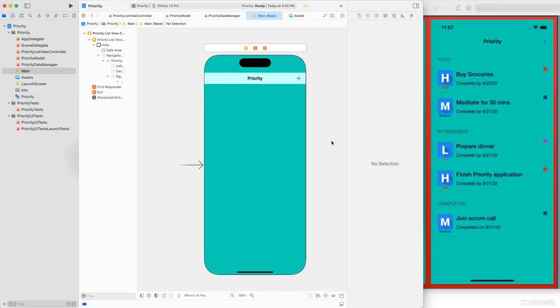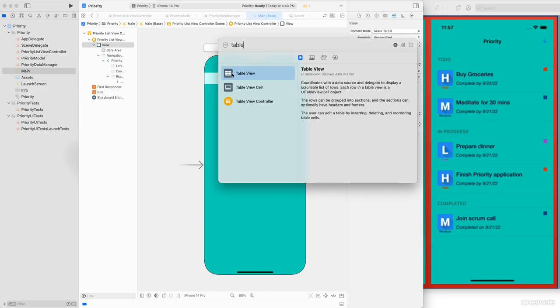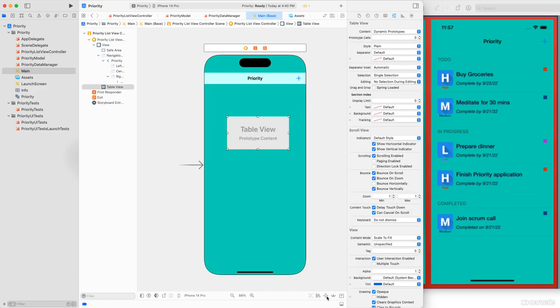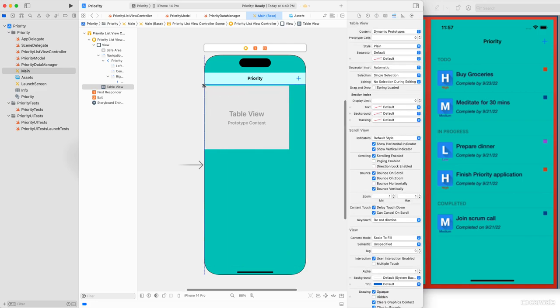Okay, fine. Then we have priority and then we have a table view. For the table view, let's add a table view. No margins, 0, 0, 0, 0. Okay, why? Let's drag.